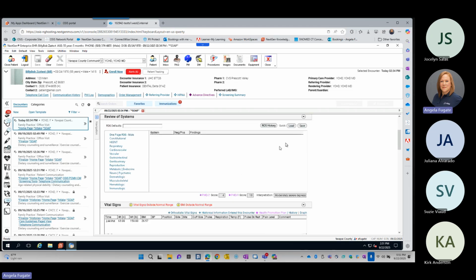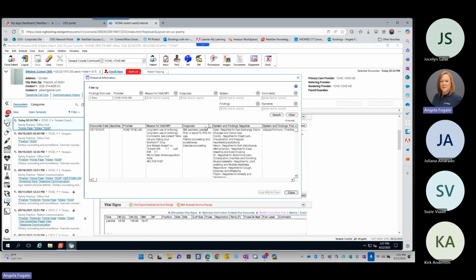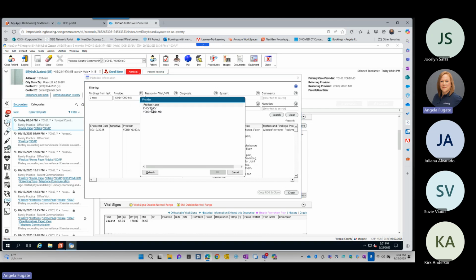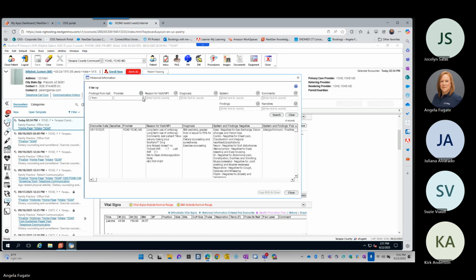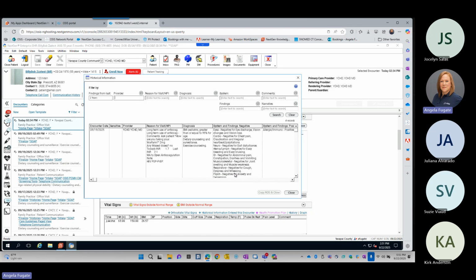Your review of systems, you now have a review of systems history. This is new functionality for NextGen 8. If I click there, I'm able to carry forward a review of systems, and it will automatically default to the past 2 years and the current provider that I have selected up here in my top toolbar. And I can remove that provider by clearing, or if I hit the arrow, it will show me any of the providers that the patient has seen.